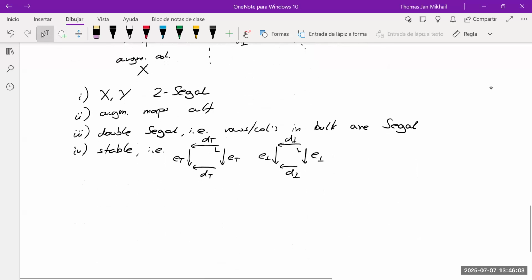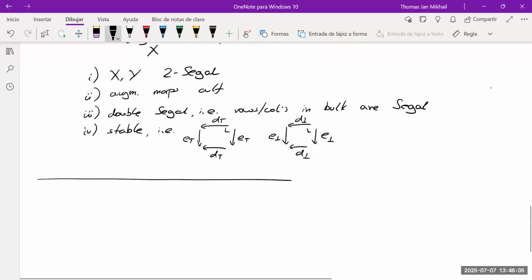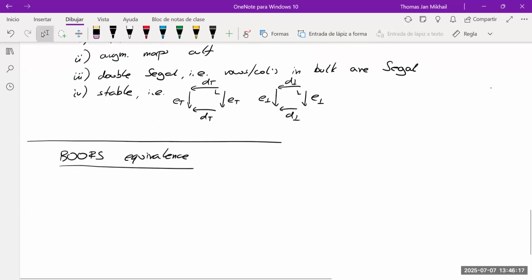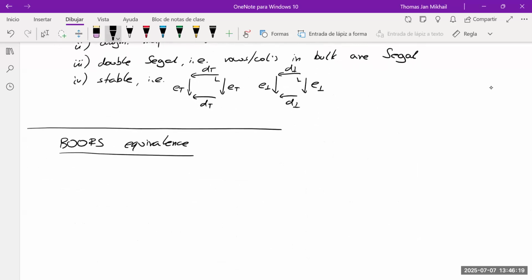All right. So now we can move on to the Bourn equivalence. So the starting point of the Bourn equivalence is the Waldhausen construction, which takes a stable infinity category and produces a simplicial space.